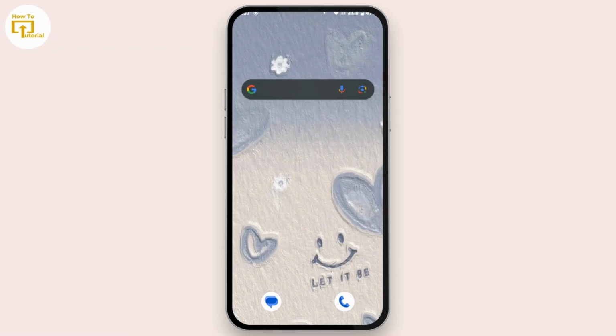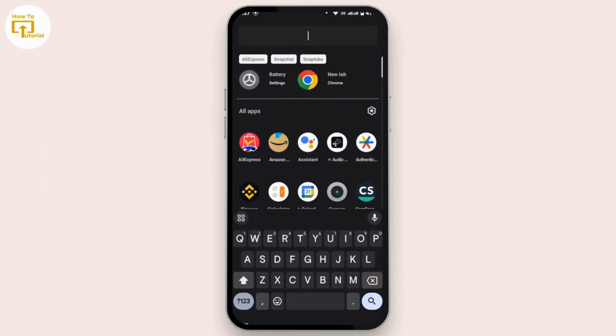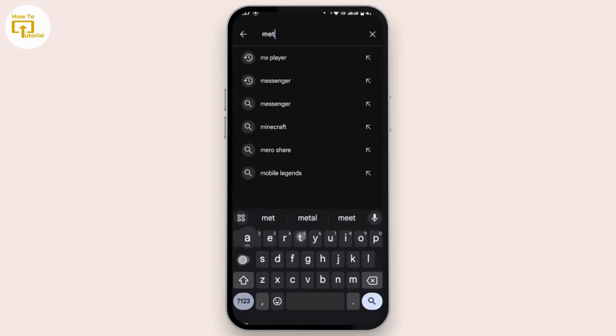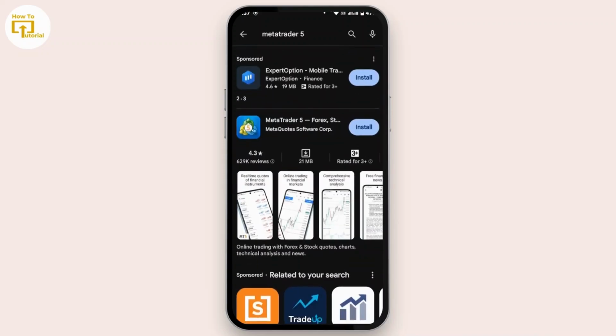In order to install MT5, open up your Play Store and, in the search bar, search for MetaTrader 5. You can simply install it from here by tapping on this install button. Once it is installed, you can simply set up MetaTrader 5 on your Android device.